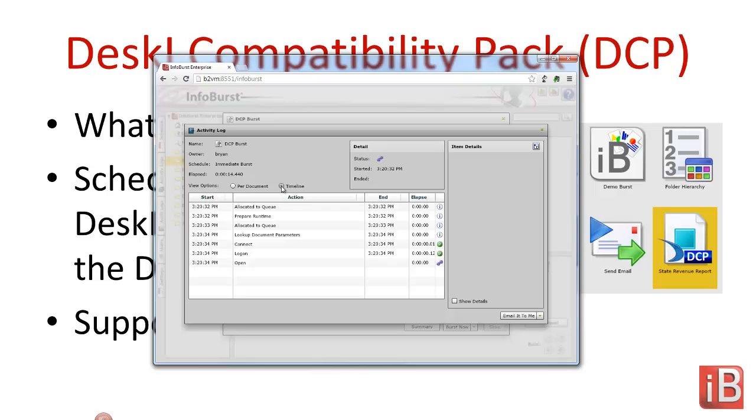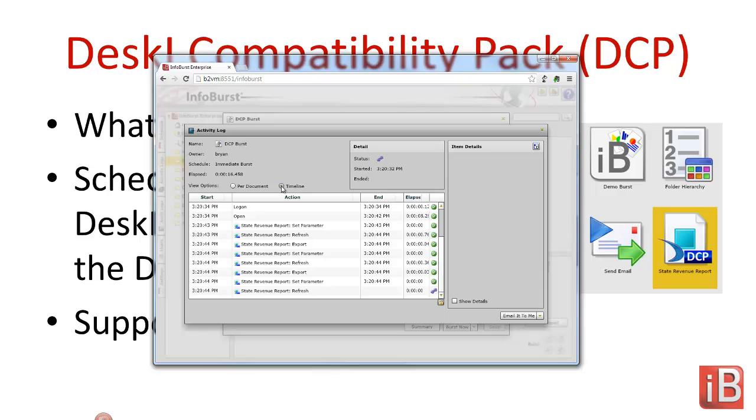Use of the DCP means that InfoBurst is no longer utilizing the BI4 platform to process the report. It's not supported there. So InfoBurst is utilizing the XI3 client tools, which includes the Deski client, installed on the InfoBurst server to process the report. So except for logging into the platform, InfoBurst never touches the platform to process Deski. The report is refreshed, filtered, published, all using the Deski client, and then InfoBurst will take the results and deliver that.